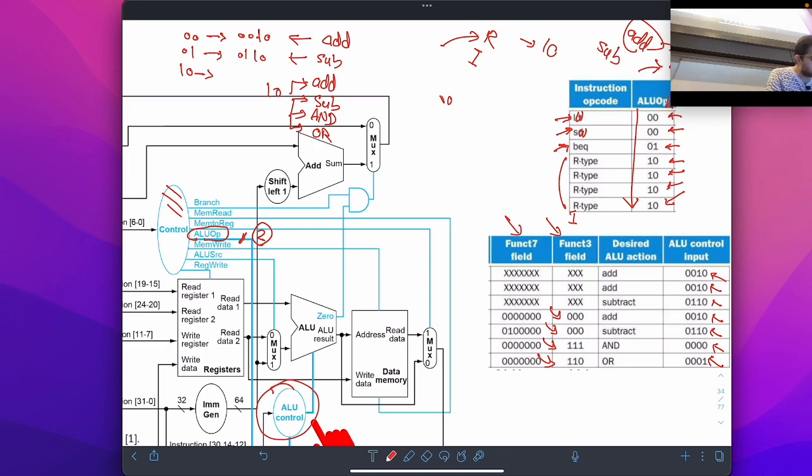Then the ALU control is going to get one of these 3 values, and it's going to do a very simple thing. If it sees 0, 0, it knows that this is add. It just extends it with 1, 0 on the left, and sends it to the ALU, and this is our add.